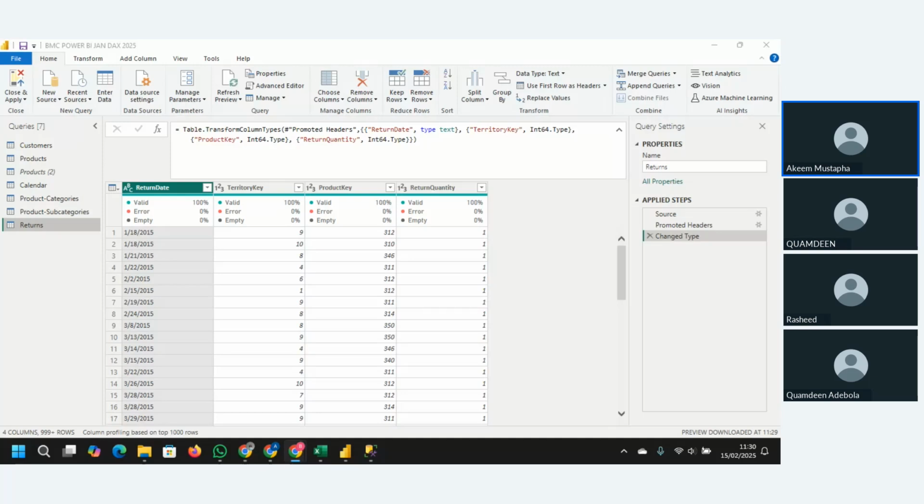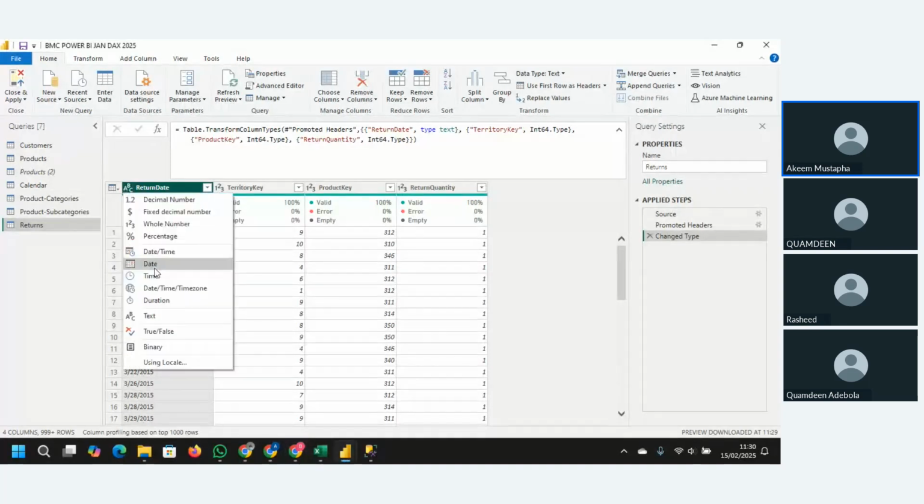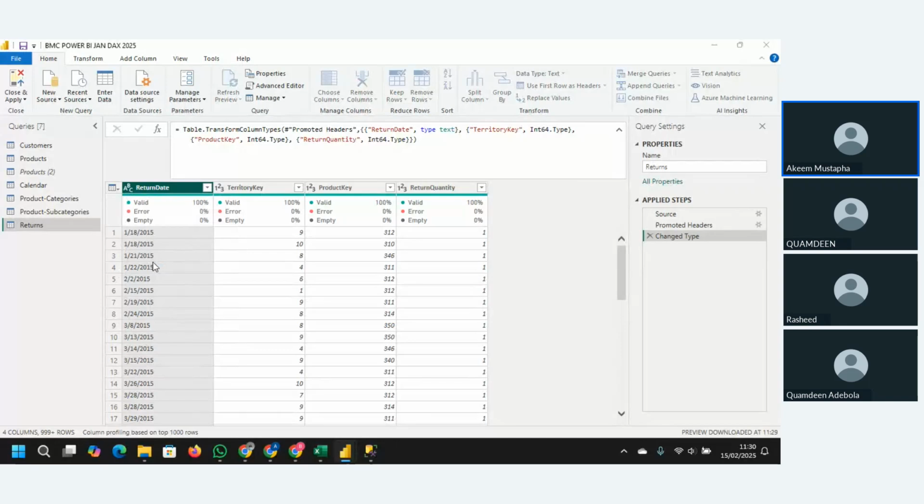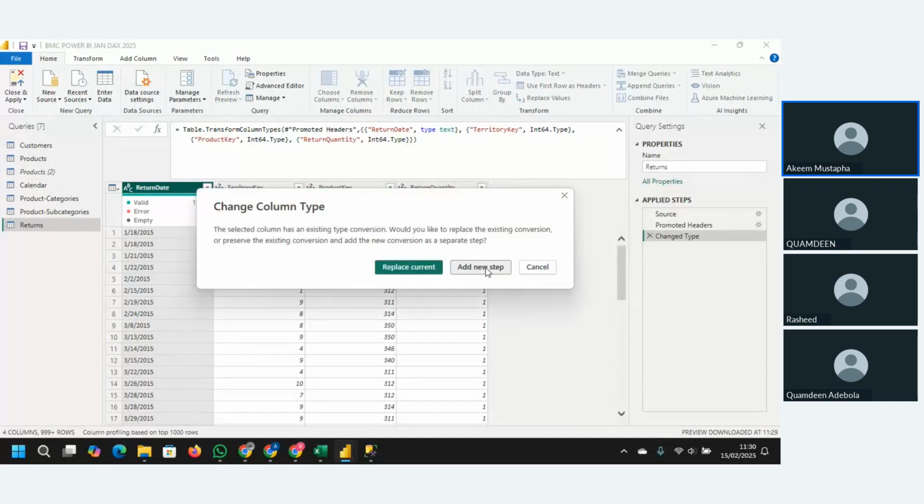Okay, so we can see we have date, but this time around our date is a text. So that means there is going to be an issue here. The same issue I had earlier is going to occur here. So add a new step.